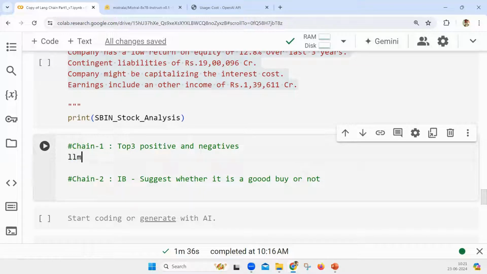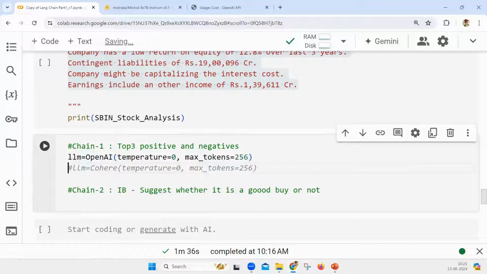Again, let us write my large language model is equal to OpenAI. Now here I have to keep the temperature at 0. I don't want it to be very creative. I want all the factual information. And then for my template, I will write a detailed template here.